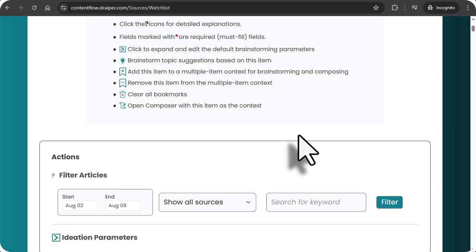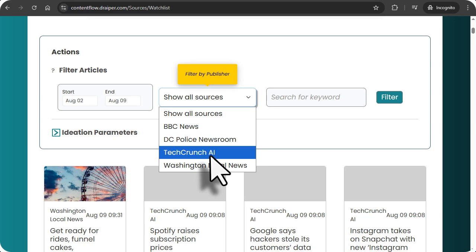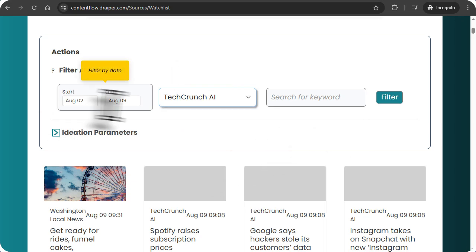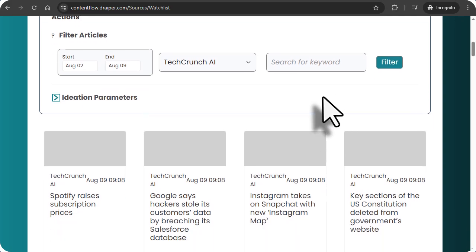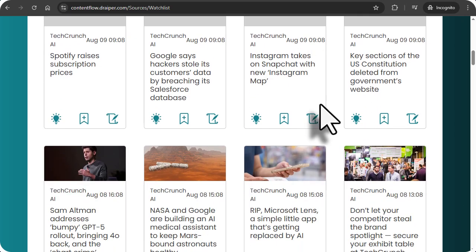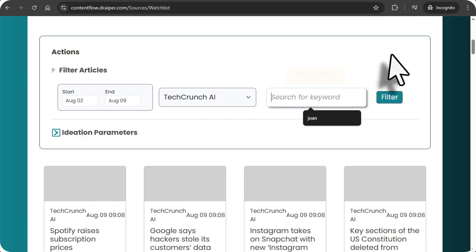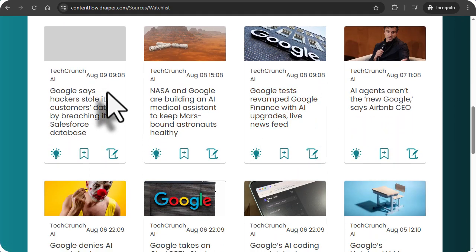Next, you can filter for a specific watchlist source. The drop-down shows all the sources that are set as active in the settings. Now we only want to see TechCrunch articles between August 2nd and August 9th. You can search for a keyword or key phrase in the title or the excerpt. Let's see. What's a good one to search for? If we search for Google, these are all the ones between August 2nd and August 9th that have the word Google in their title or in their excerpt.